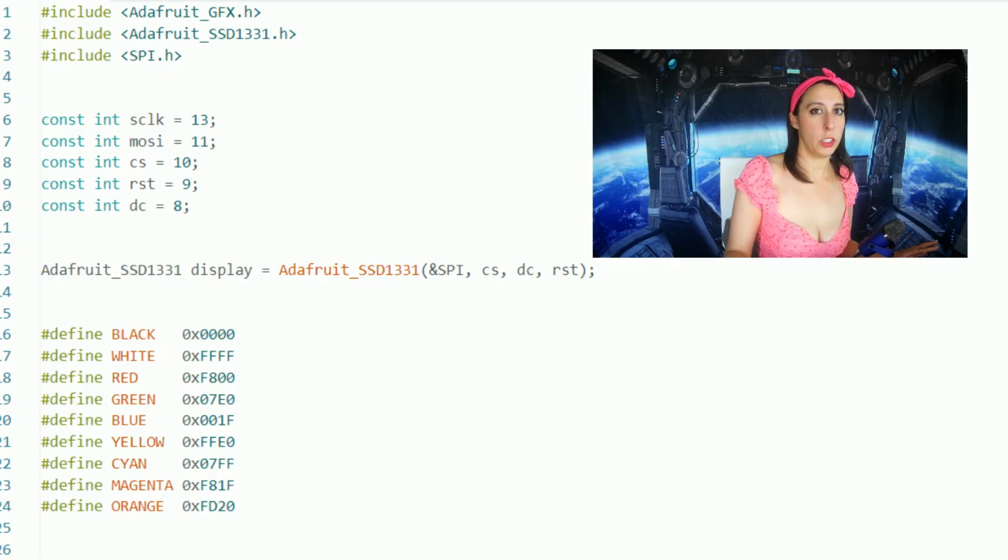The libraries we're including here let the Arduino talk to the OLED screen. I'll include a link at the end of this video if you want more information on how OLED displays work. SPI handles the communication with the display, Adafruit GFX gives drawing and text functions, and Adafruit SSD1331 is a specific driver for this OLED. Adafruit_SSD1331 display creates the display object.